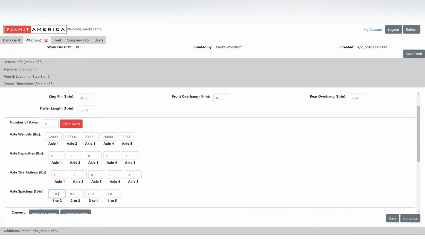Enter the distance between each axle in the axle spacing fields. Keep in mind, there will always be one less field than total number of axles. The measurement will be from the center of the first axle to the center of the second axle, and continuing in that pattern until the last axle is reached.